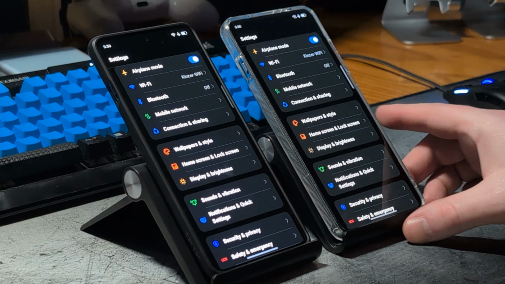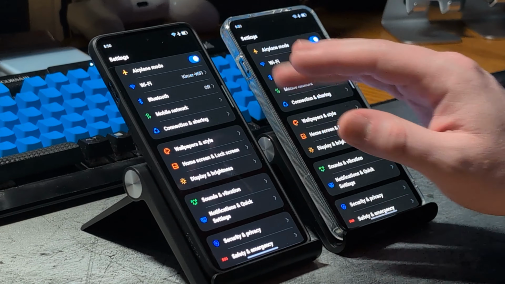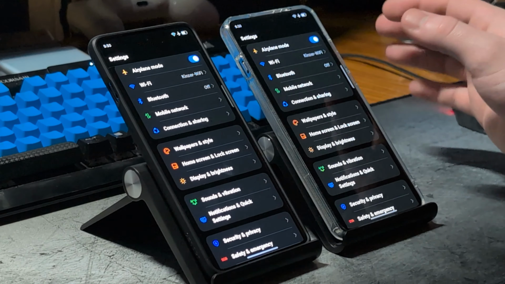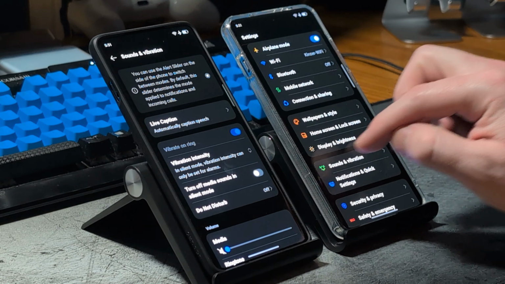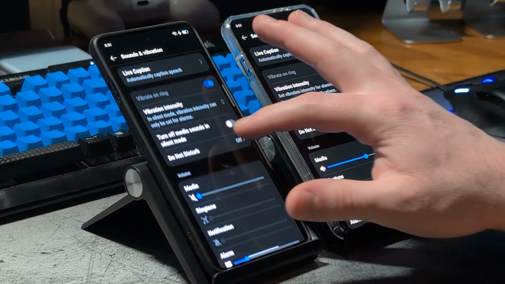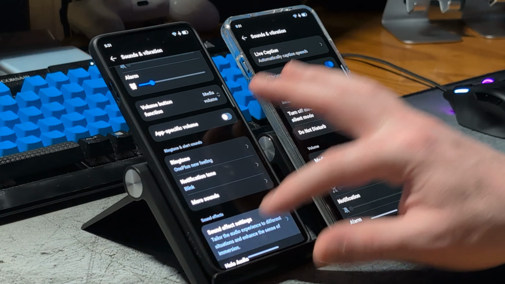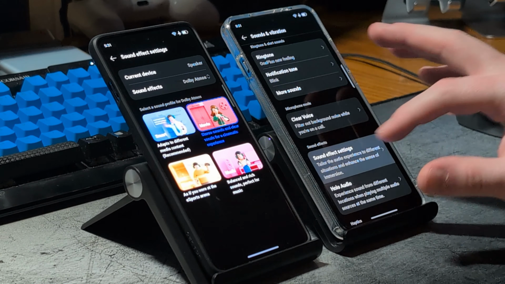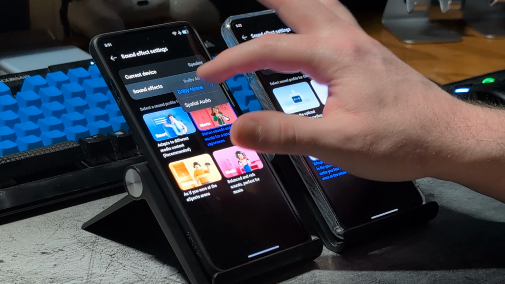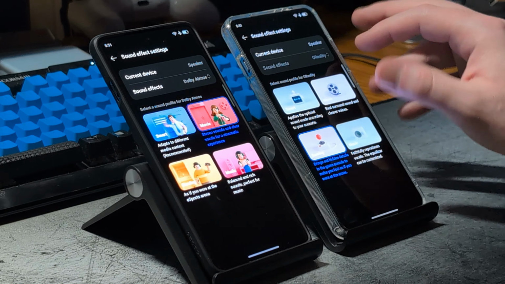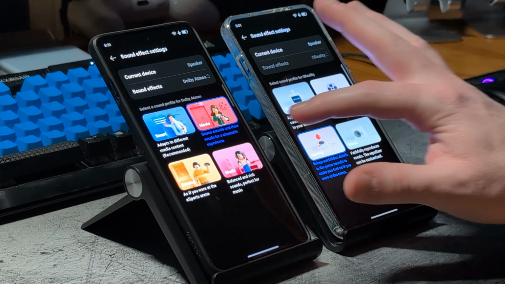Now for the most part, if you look at the settings app between these two, they are nearly identical. It's only when you start jumping in, deeper into the settings, that you'll notice some minor differences. For example, if we go to sounds and vibrations, I mentioned this in my review, and if we scroll down and we tap on sound effect settings, do the same here on the OnePlus 13, you can't change the sound effects settings, so that's the first minor difference between these two. Again, I mentioned that in my review.